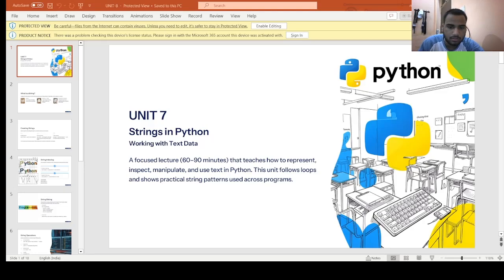Good morning everyone. So we are going to continue our Python course. It's Unit 7: Strings in Python, working with text data. The focus of this 60 to 90 minute lecture is to teach how to represent, inspect, manipulate and use text in Python. This unit follows loops and shows practical string patterns used across programs.